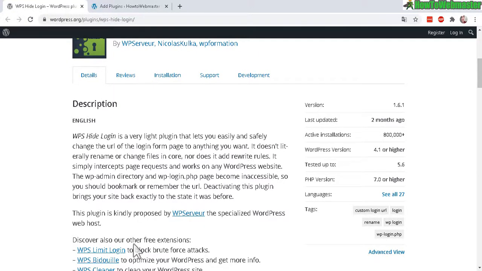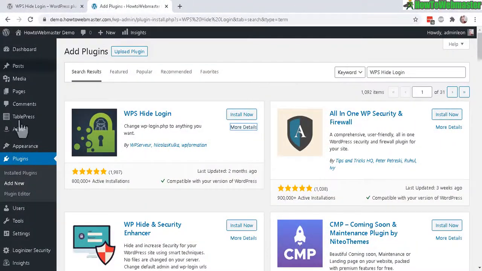And all it does is change the URL of the login page. Let's check it out. You can add this directly from your WP admin dashboard by going to the Add New link right here under the Plugins menu, and then search for WPS Hide Login, and here it is. Click on Install Now, and once it's done installing, click on Activate.